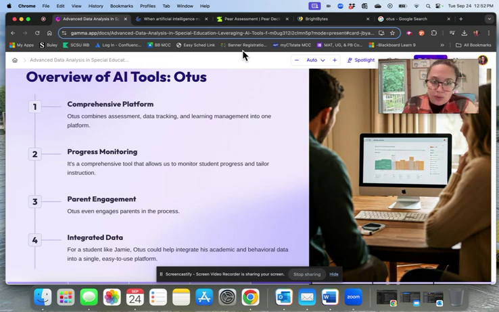The next one is Otis. So Otis combines assessment, data tracking, and learning management into one platform. This one is kind of in the middle, sorry, I had them out of order. Otis is in the middle, so it does predict some classroom, and it provides options for parent engagement as well, which the other ones do not have.